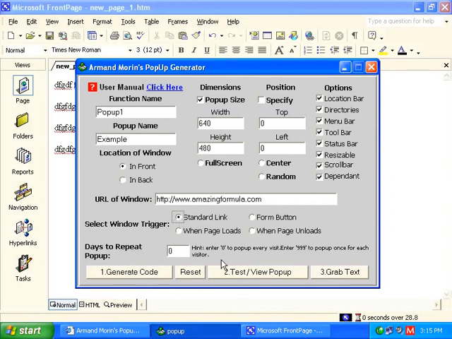Days to repeat pop-up. This is what it means: enter 0 to pop up every visit. That means if you enter 0, each time someone goes to your web page, the pop-up will work. Even if the same person visits your website 100 times in one day, the pop-up will actually appear 100 times.